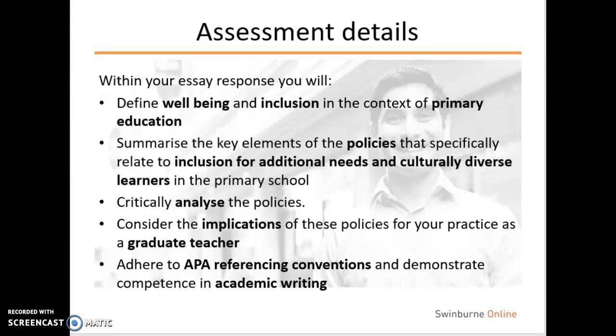If you note the bolded text, these are the keywords to guide you in your investigations. And considering these keywords will set you up for success. So these keywords have been covered in the learning materials, so they are your starting point. So defining wellbeing and inclusion within a primary context, that's quite straightforward. So make sure you're using the learning materials and also wider research to assist you in responding to this element of the essay.